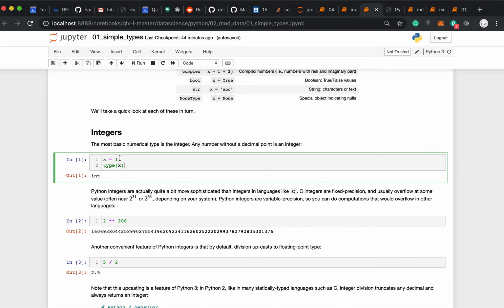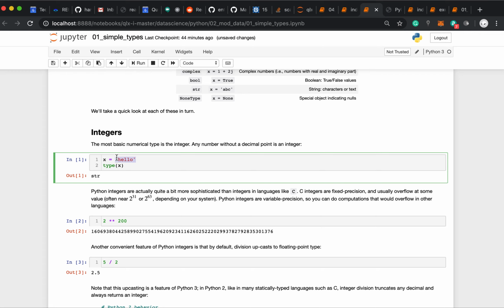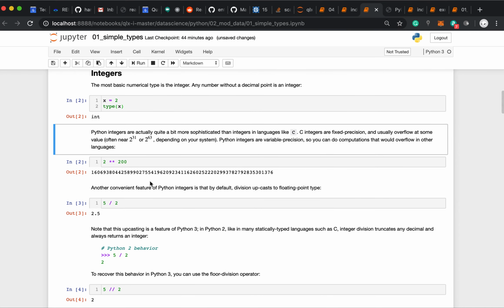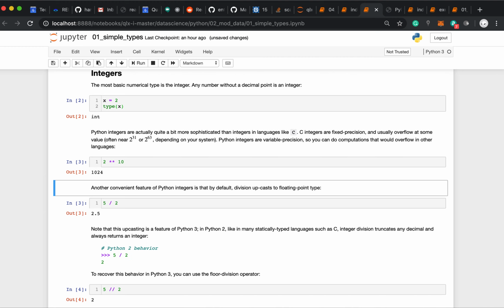For integers, once you define the variable as x, you type it out, and you can ask what is the type of that. If we wanted to say hello, then of course it would show that it's a string. So you can tell by just using the type function to figure out what it is. There's also, if you want to do 2 to the 200th power, or whatever you wanted, you basically use asterisk asterisk to go through that, or if you wanted to go 2 to the 10th power, there you go.